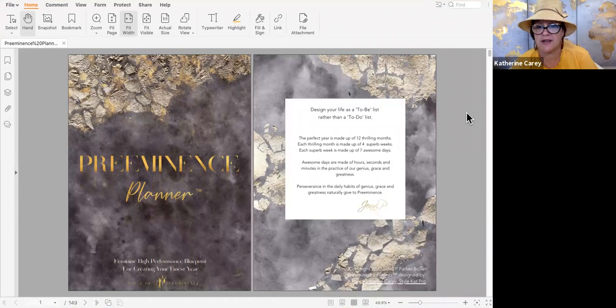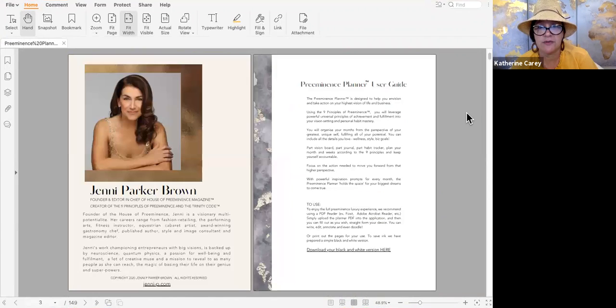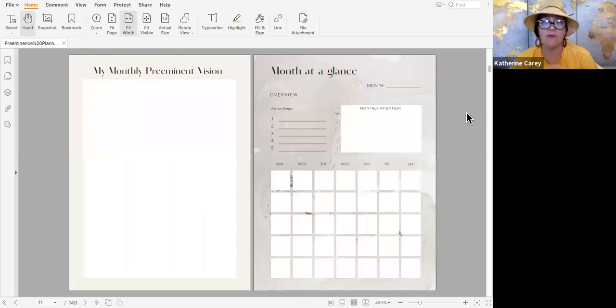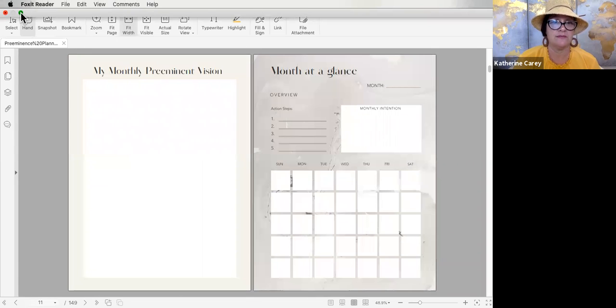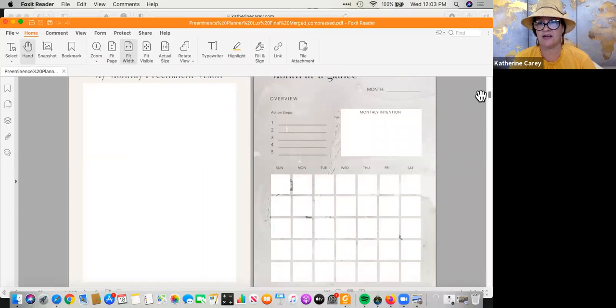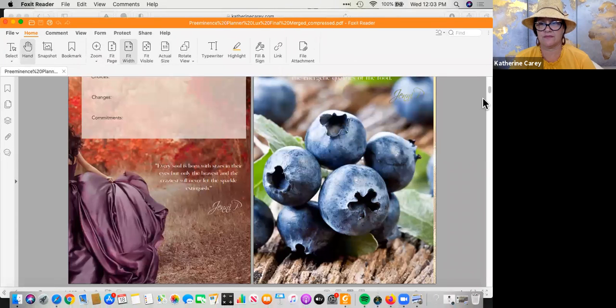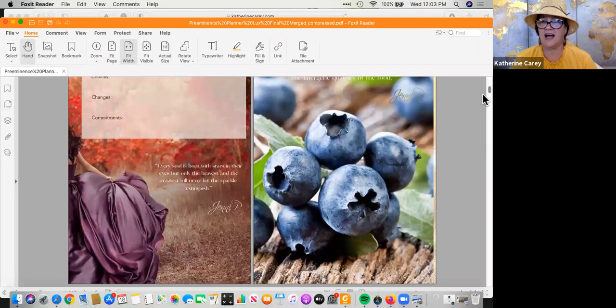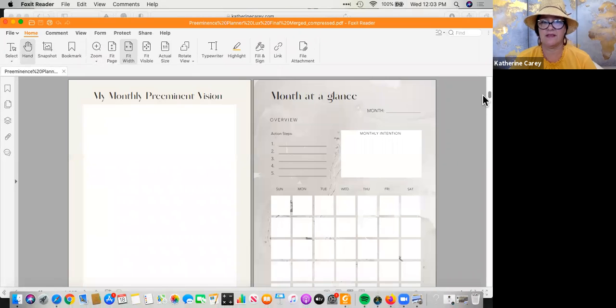This is a Preeminence planner. So we are going to click through, because you can fill all the stuff out later. But what we're working on right now is our Preeminent monthly vision. I'm going to make this not so big. Give me one second. I just want to scroll up so I get the top. I am picky like that. I like things to be just right. There we go. I can't help it.